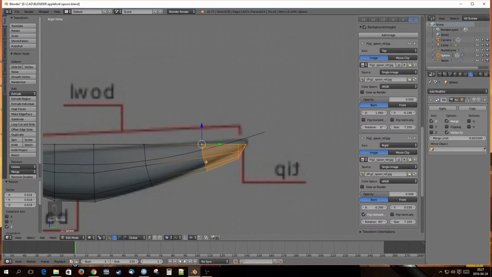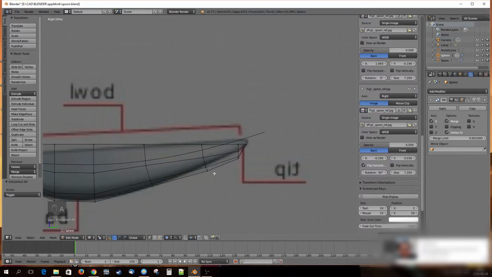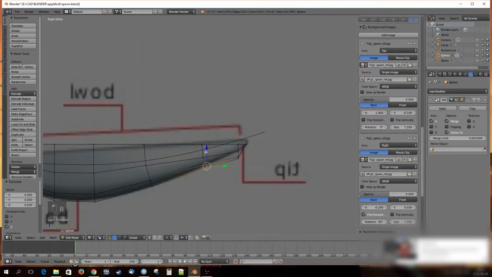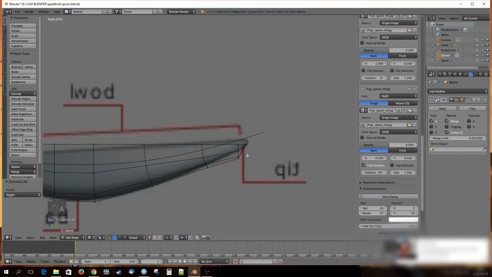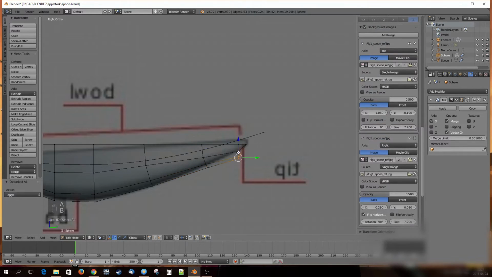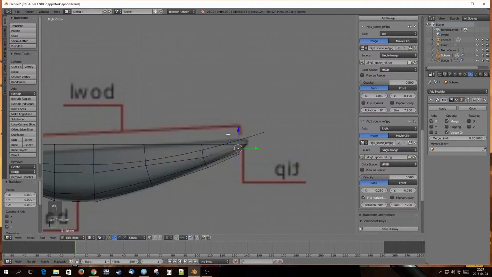Now I'm going to unselect with A and turn off the proportional editing mode by pressing O, and now I'm going to select these points and move them up, and move up these points too manually.